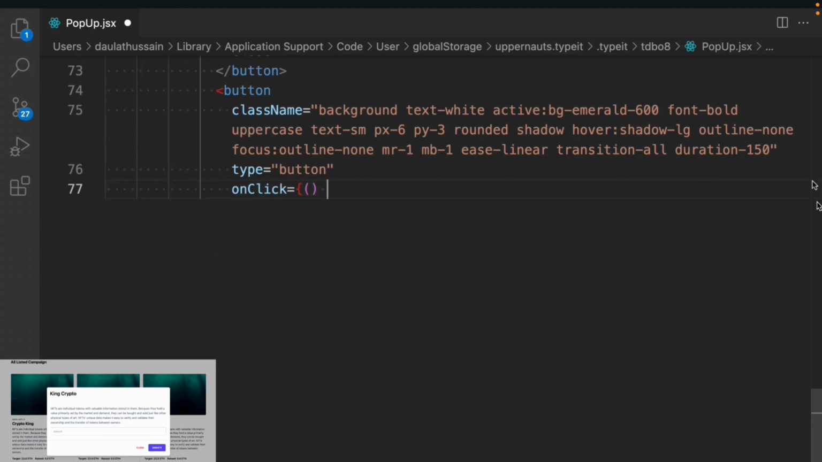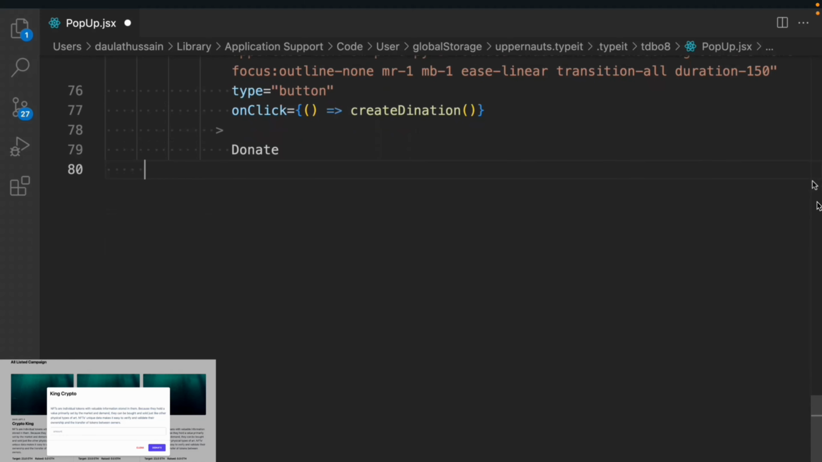We'll have the on click function create this donation. So this is the function we have built above, and that's the function we are calling here, create donation. And we're going to simply close the button, and we say that donate. That looks fine. Simply come here, close the button.